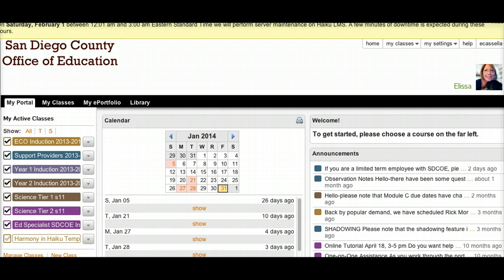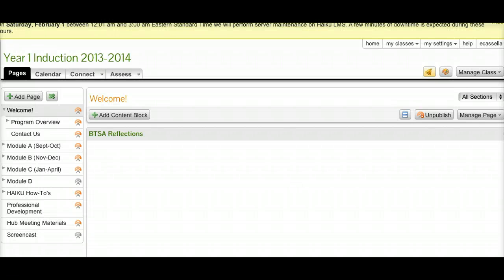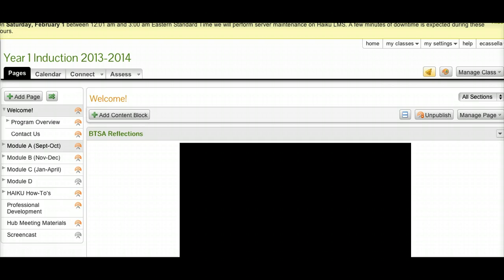On the left-hand side over here are the classes that I'm enrolled in or that I'm a teacher in. What we're going to do first is go to year 1 induction. That's where we have the most PTs, and therefore that's where we tend to have the most assignments that we look at. So here it comes. It's coming up quickly today. As you know, it always comes to this first welcome page.